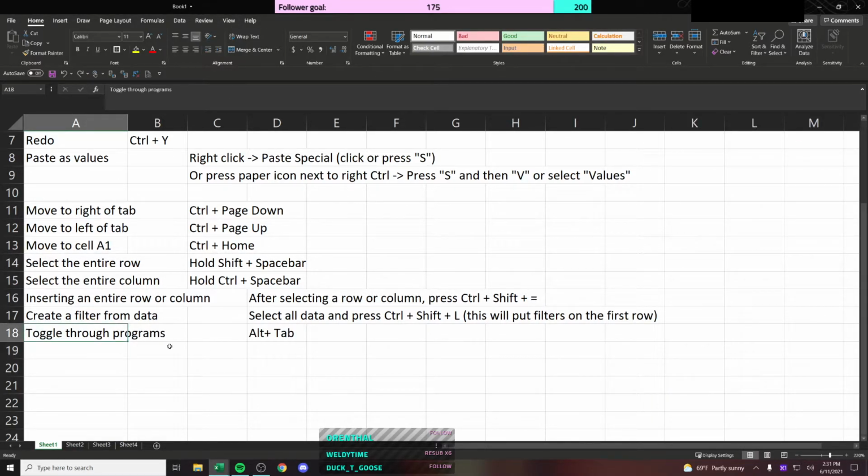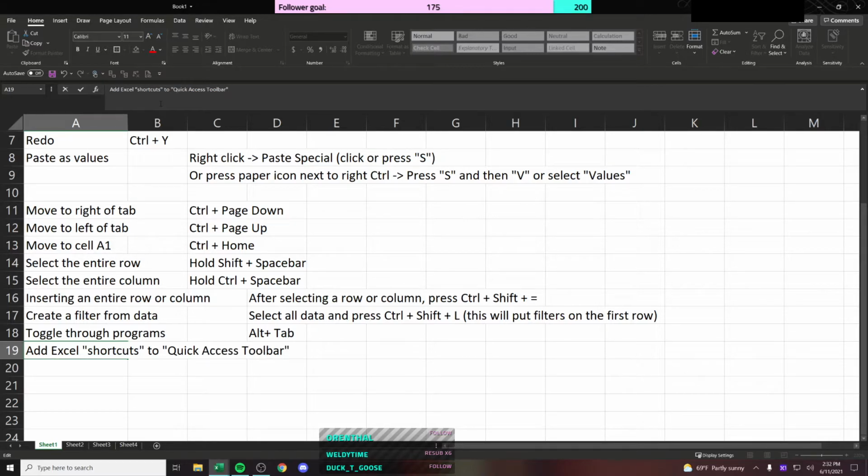Sometimes I hit F2 and accidentally hit F1. Oh, hold on. Add Excel shortcuts to quick access toolbar in Excel. So, oh, I have it up here. It might be hard to see.